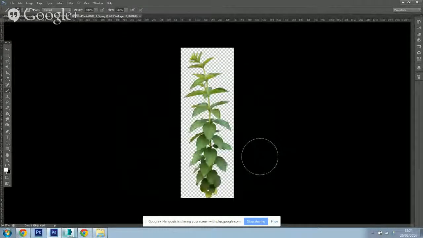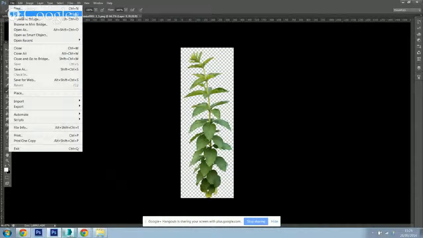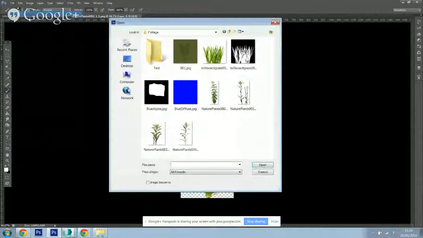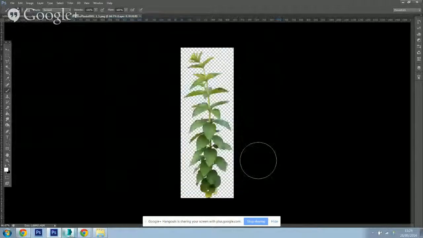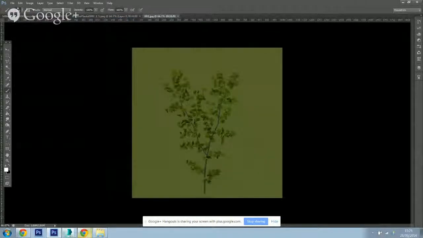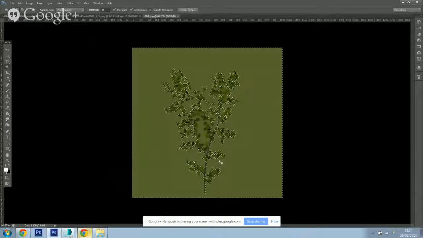This is taken from CG Textures. Again, it's a PNG, so I haven't got to worry too much about having to select it. If I grab one that I do have to worry about selecting, such as this one too, we've got a JPEG here. So if I open this one up, we can see here that we've got a flat color in the background, which is quite nice. It means that I can probably quite easily, using the magic wand, select everything that isn't the actual piece of foliage.